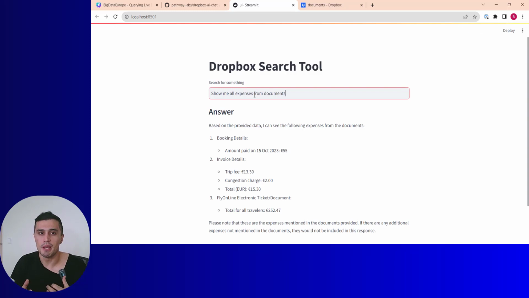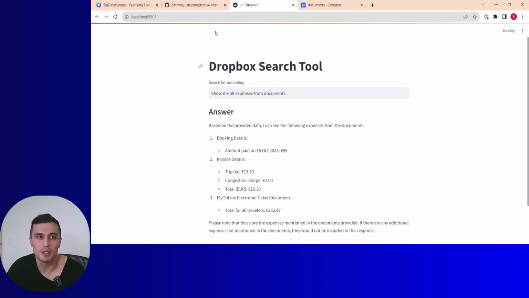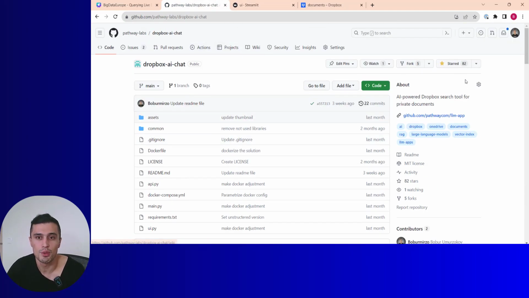If you ask this question, AI should summarize my expenses from these multiple unstructured PDF documents. Based on the speed of the internet connection and the model you are using, you will get an answer something like this. As you can see, it even categorizes the details, like for booking or invoices and which flight. So in this case, I can easily retrieve the information from multiple documents. That's how the Dropbox search tool works in short. I leave it to you to explore this GitHub repository more. If you like it, please help us with your GitHub stars, or you can start to build it by forking the application.